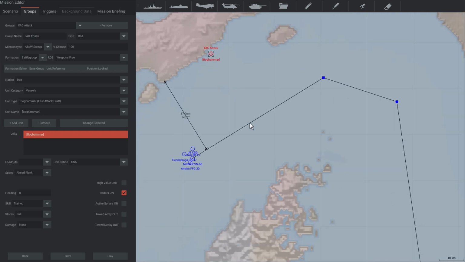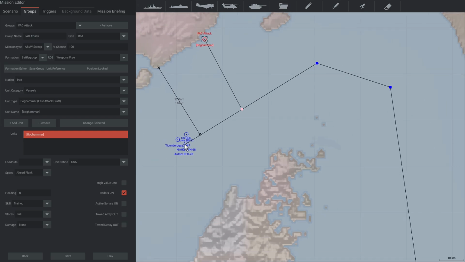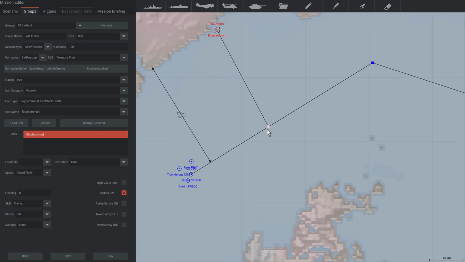So with it selected, right click over here. If these guys are moving at two-thirds speed, that's 20 knots. This guy's moving at 46 knots. I want to time it roughly so that he intercepts them at about the same time. So if he's moving twice as fast as them, he wants to go twice as far. About there, I think, will be about right.